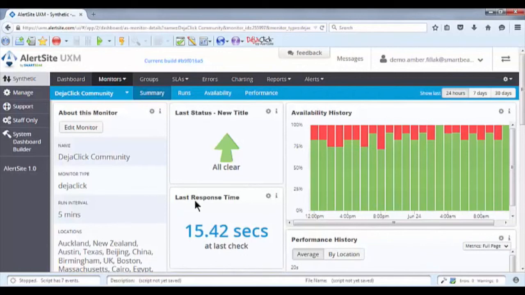Today, I described how to set up Dejaclick, record a simple script logging into a customer portal, and begin monitoring this website using AlertSite UXM.